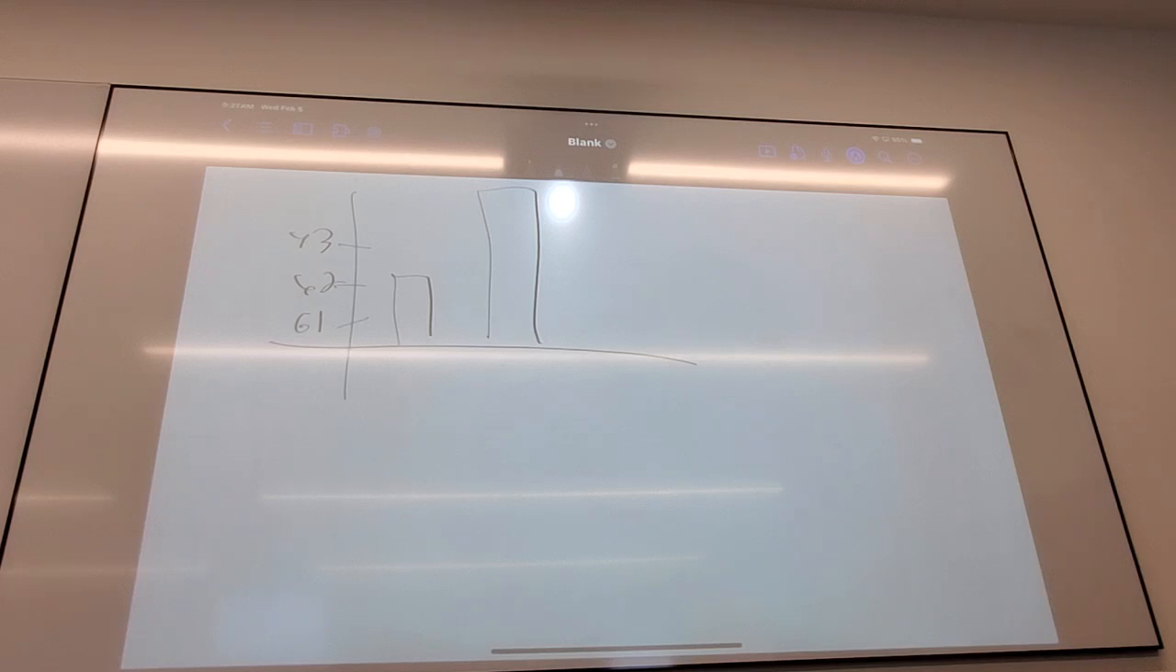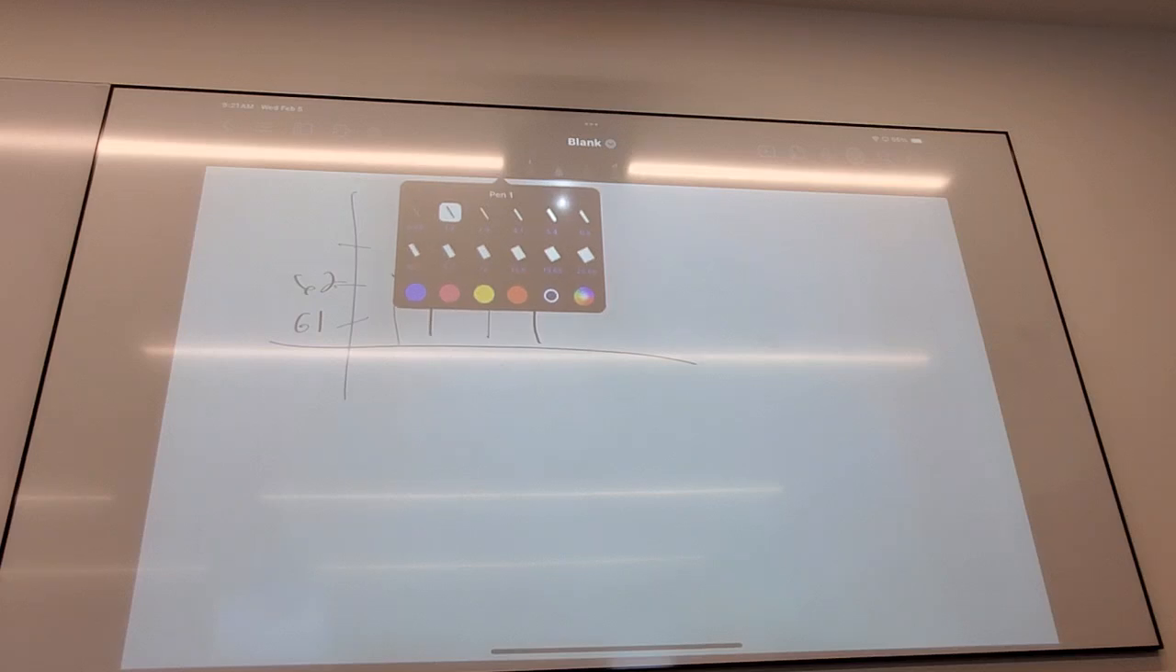Now, can anybody see an immediate problem besides the fact that you can barely read it? An immediate problem with my y-axis scale? It's too close together. How do you mean too close together?